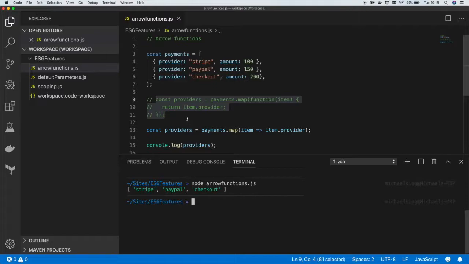So this works because it's the equivalent of what we just wrote. This is essentially doing the exact same thing under the hood. So this is a function and it's returning item.provider. This is just a really shorthand way for you to be able to write these simple functions so that we don't need to span it over multiple lines. And it's just a bit easier to write as well.